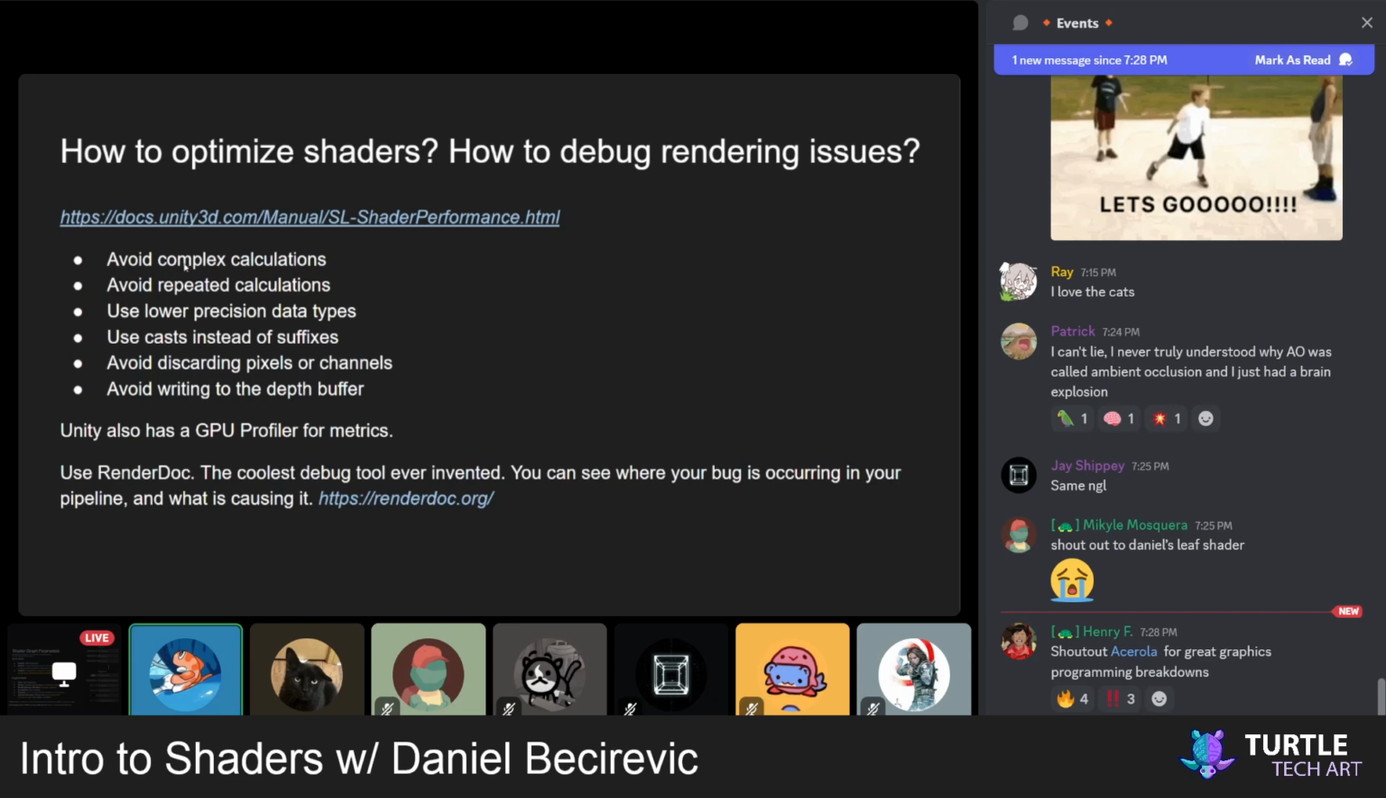And yeah, this is general advice from the Unity documentation, but it honestly applies to whatever you're doing. Truly, avoid complex calculations, avoid repeated calculations, et cetera, et cetera. This is advice that kind of applies everywhere. And Unity has a GPU profiler for determining certain metrics, such as draw calls and stuff like that. I'm not sure if Unreal Engine 5 has a profiler like that, but I would assume yes, because it is Unreal Engine 5. It's a really good engine.